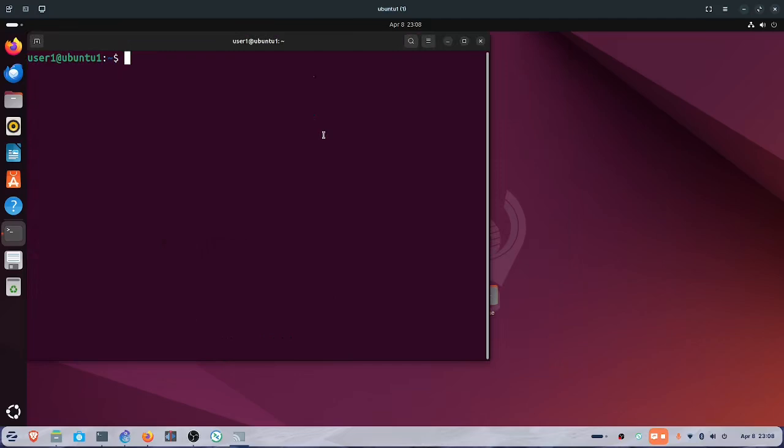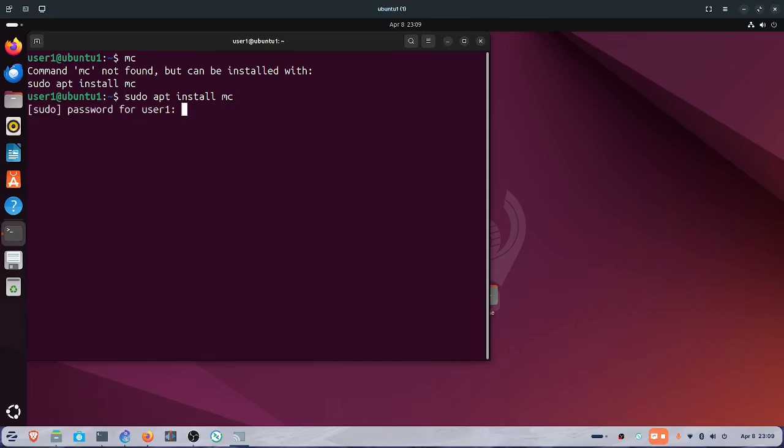What we looked at so far is the standard way of managing files, and that is the basics. But there are other tools that we could use. Let's see if Midnight Commander is installed. It is not, so let's install Midnight Commander. We'll do a sudo apt install mc, type in our password, and it will download mc.